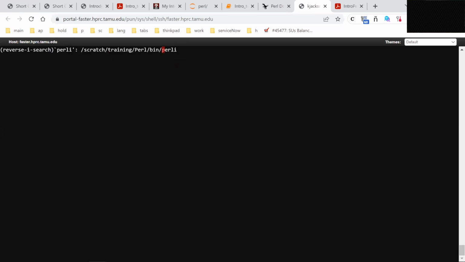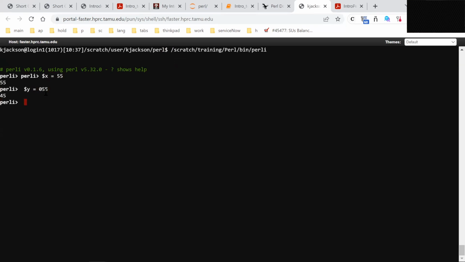Let me see, perl -i. So if I say $x equals 55, and then I say $y equals 055. Okay, notice that it converted it from 055 in base 8 to 45 in base 10. That's not a problem unless I'm expecting this to be a decimal number. But if I had done $y equals 099, then it's going to say illegal octal digit. So only if you're using numbers that are 8 or 9 are you going to get this error.